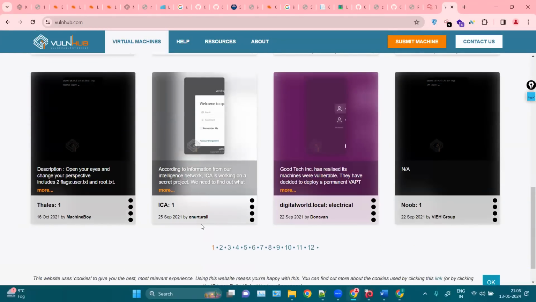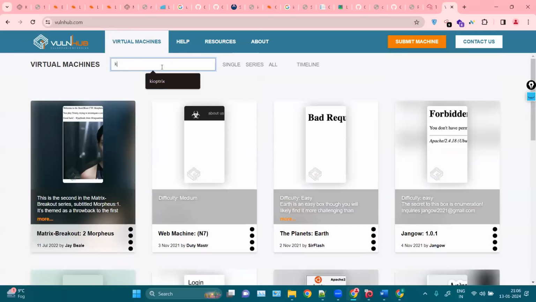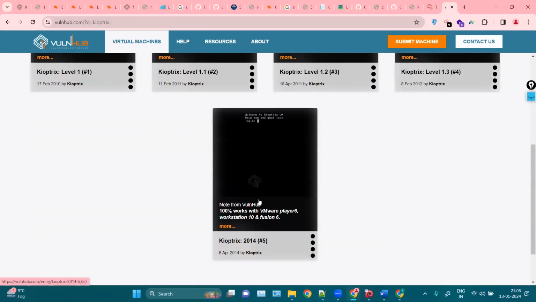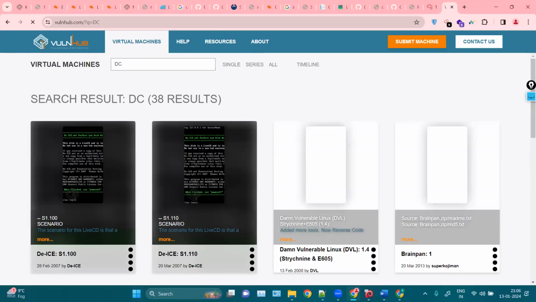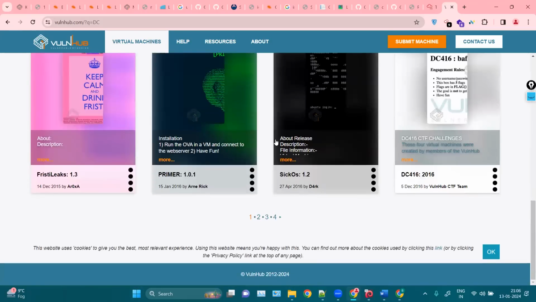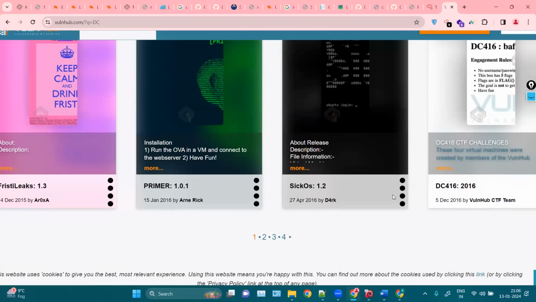For example, we have the Cubetrix series. When you search here, we have Cubetrix levels 1, 2, 3, 4, 5. We also have the DC series, so try to hack the machines in the series, like DC1, DC2 and so on. We have this one series also, 6OX. This is also a good machine.